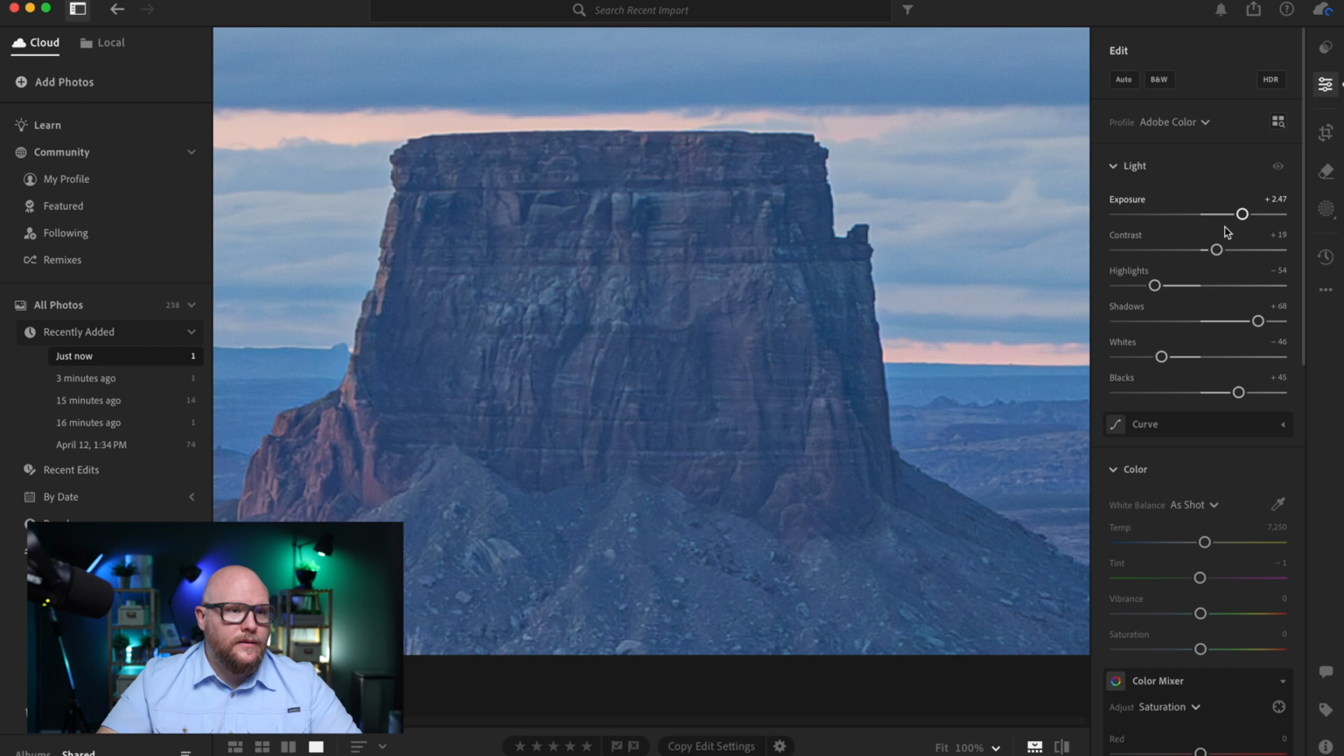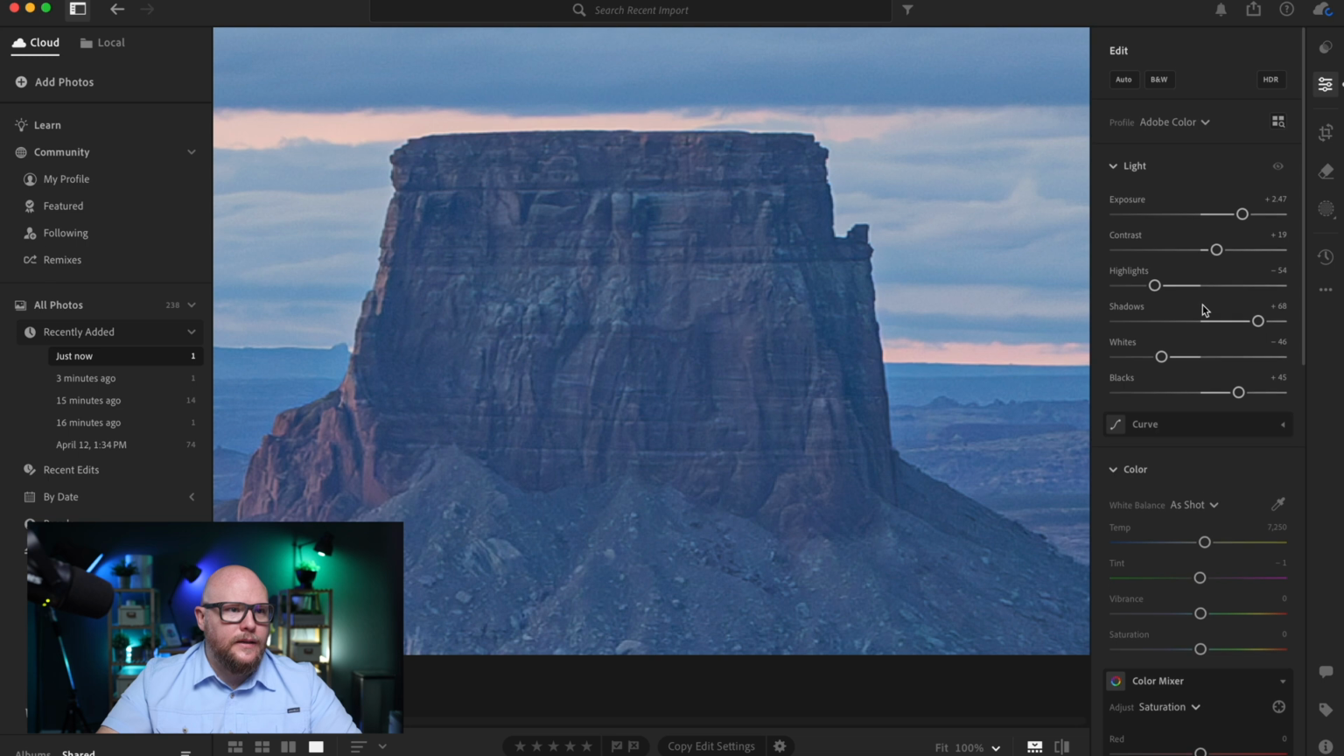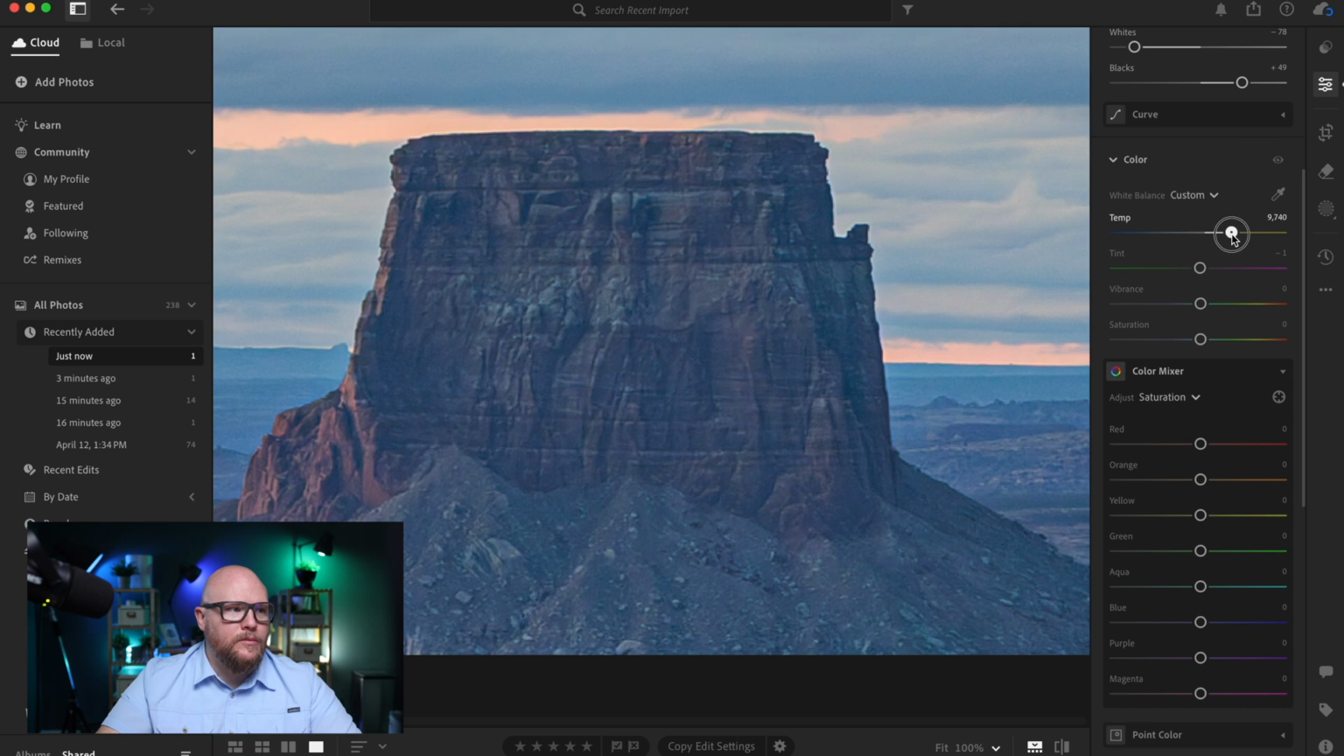That looks pretty great. So if we wanted to increase texture, increase our contrast maybe, bring our highlights down even further, bring the shadows up a little bit more, bring the whites down. We really want to stretch this image out to see how well this stuff looks.